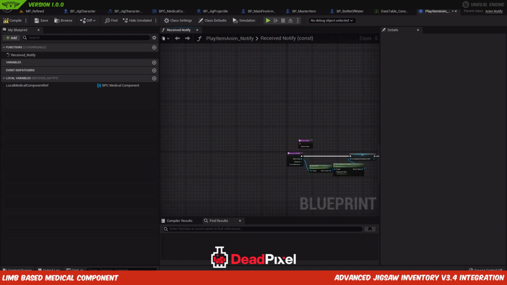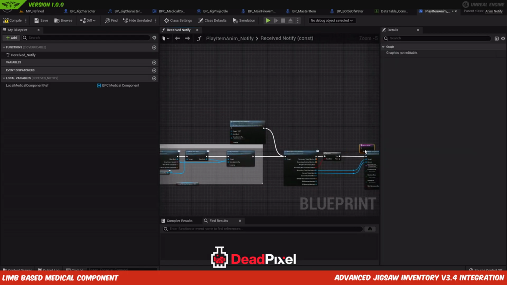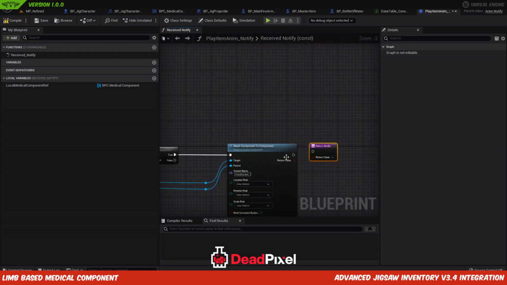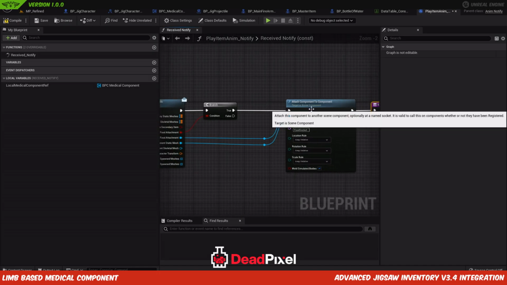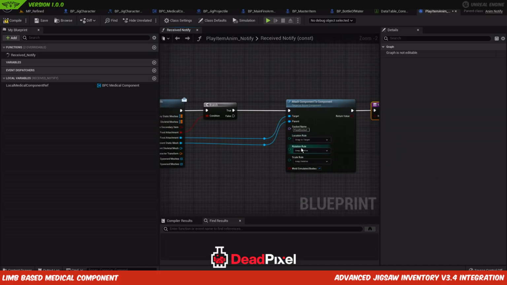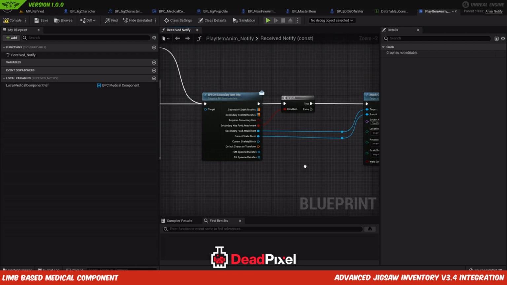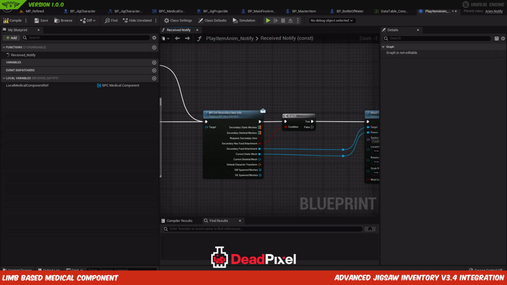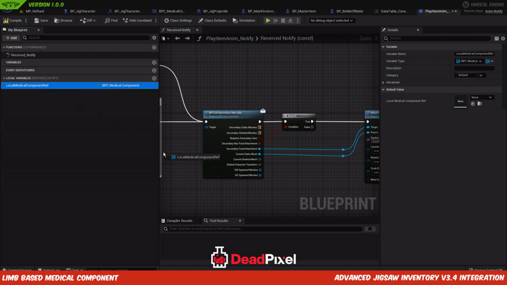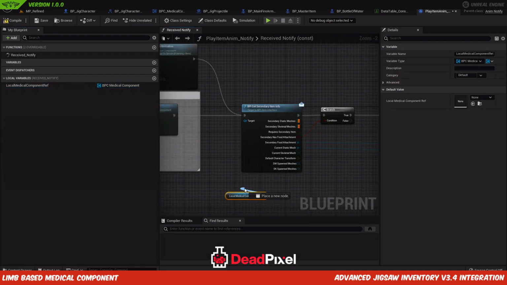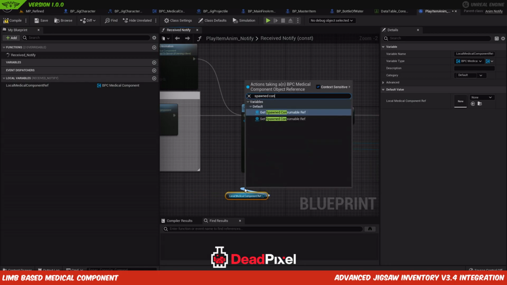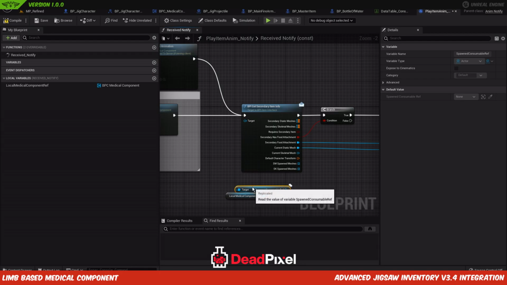And finally, we want our return node. So let's put that right over here in the end. Snap the target for a relative location and rotation. We also need, just notice we're missing a reference here. Spawn consumable from our local medical reference. Plug that in.